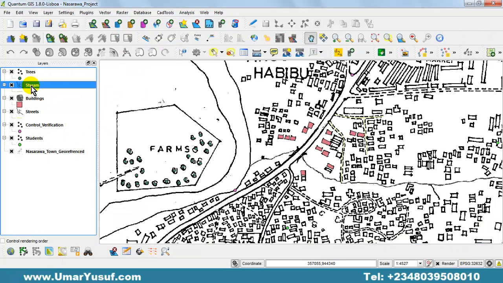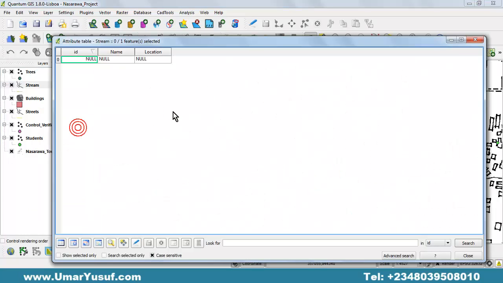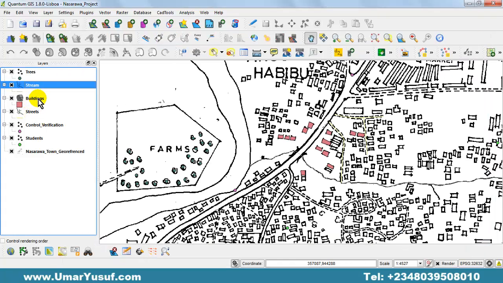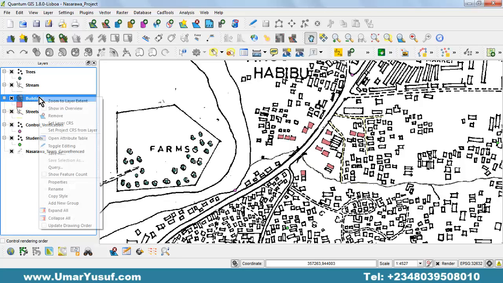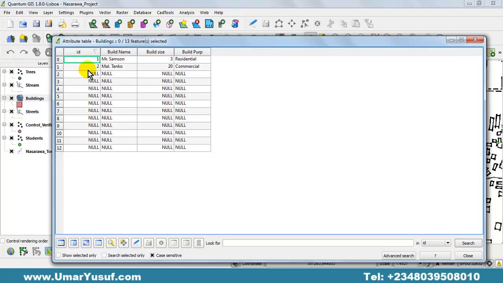If you open up the attribute table for the stream, you see that we have just 1 data and we have not added anything so far. So for the building too, if you open up the attribute table for the building, you will see the number of buildings we have digitized. And if you have not forgotten, we added just 2 data, which has the building name Mr. Samson and then Malantanku, just like this. The first is residential, the second is commercial. So if we had added the remaining ones, you would also see them appearing just like the first 2. So in the next video, I'm going to show you how to add or edit your attribute table.